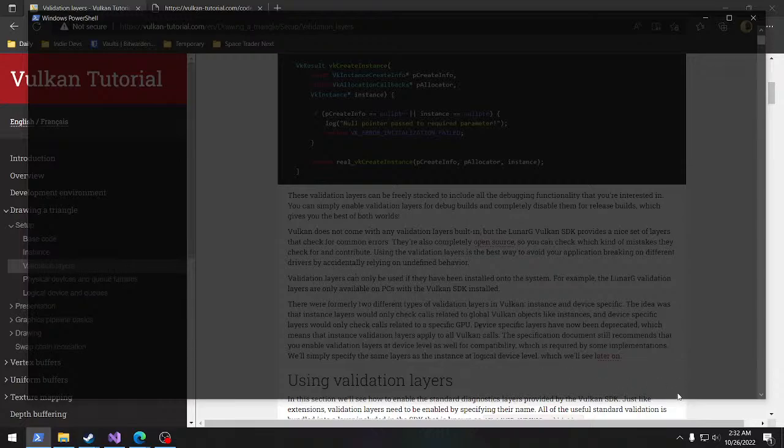Vulkan does not come with any validation layers built in, but the LunarG Vulkan SDK provides a nice set of layers that check for common errors. So we kind of went from worse to just bad, because it said worse earlier that it's possible to make many small mistakes. Now it says it checks for common errors. That's kind of good.